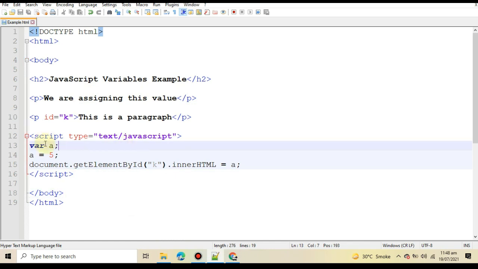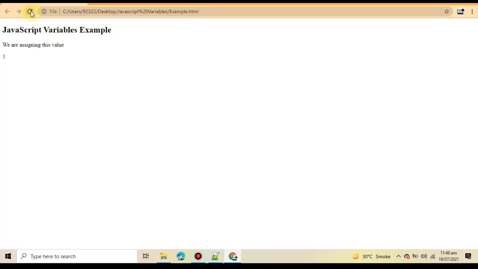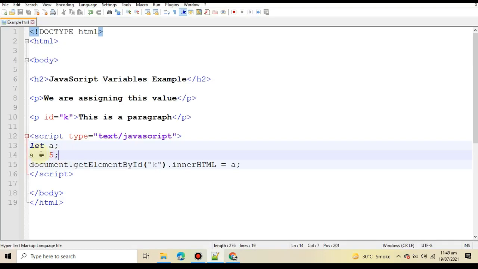Now there is another way to declare a variable, and that is let. Let's write let instead of this var keyword. Save this, and when you refresh the page, you will see the result is the same, because with the help of let you can declare a variable the same way you declared it with var.